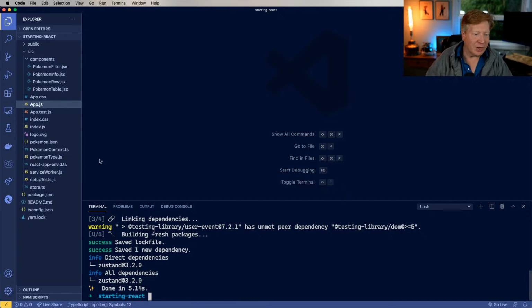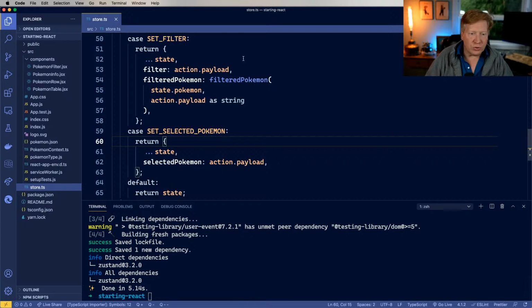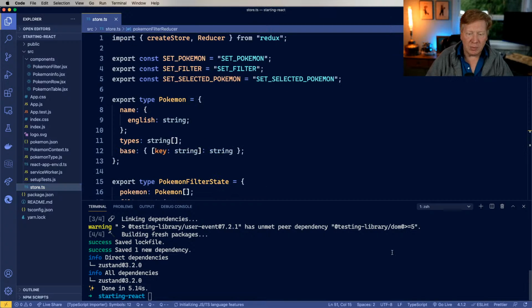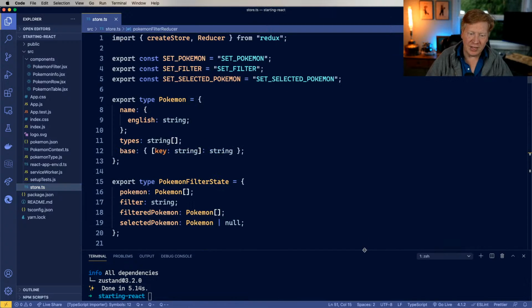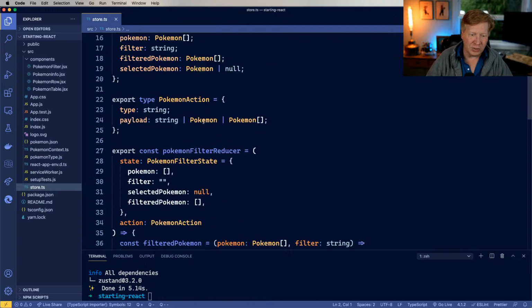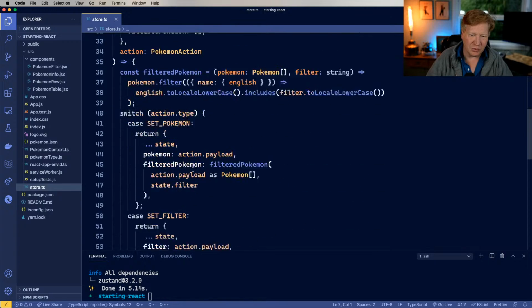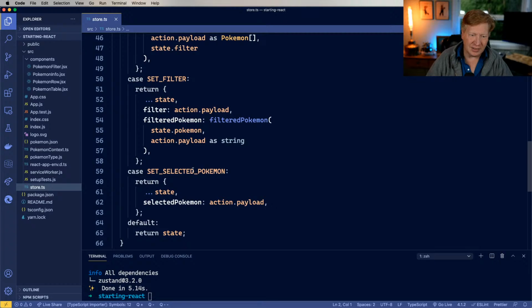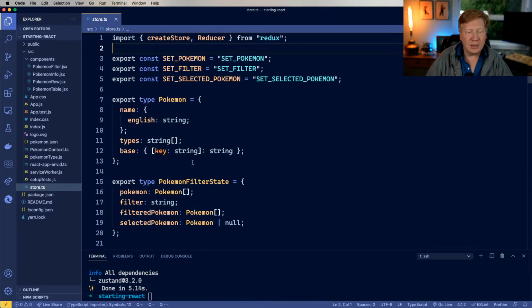So, all right, here we go. So we've got our Zustand. So let's go over here to our Pokemon. And wow, it's just a lot of boilerplate, right? I mean, we did this Redux stuff last week, and it's a lot of boilerplate. Look at all this stuff we have to do to make this thing work. That's a lot of stuff going on there.